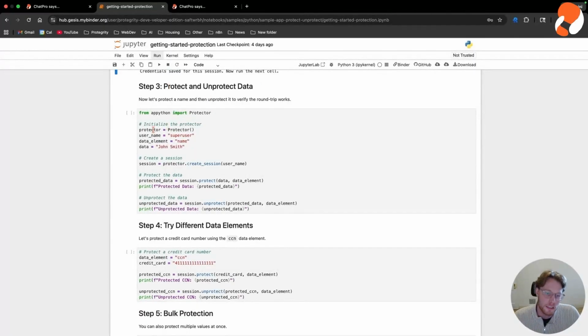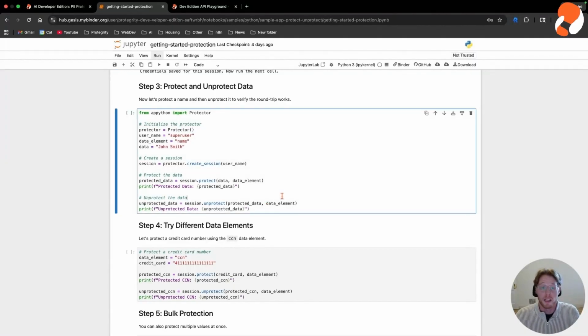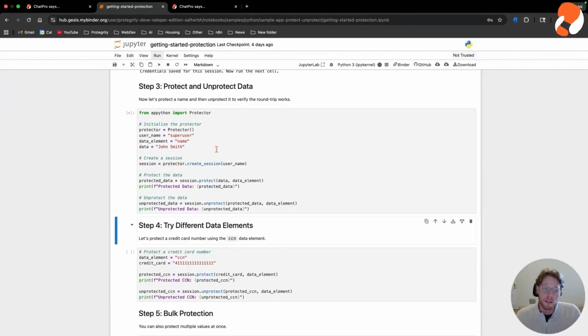So what does that look like? So we're gonna initialize the protector. We're gonna set our user to be a super user, right? So we're gonna enforce that policy. We have our name as our data element, and you can see our data is a name, John Smith. So we're gonna, again, create that protector session. We're gonna protect the data. We'll print out what it looks like protected, and then we'll actually unprotect it and print out what it looks like unprotected. So we can go ahead and give that a run.